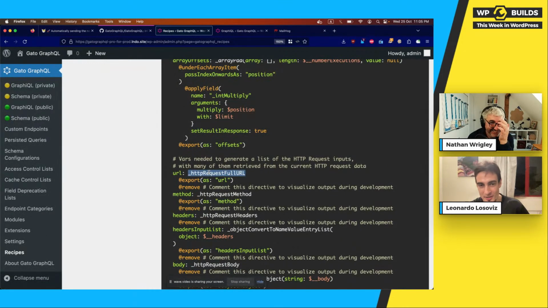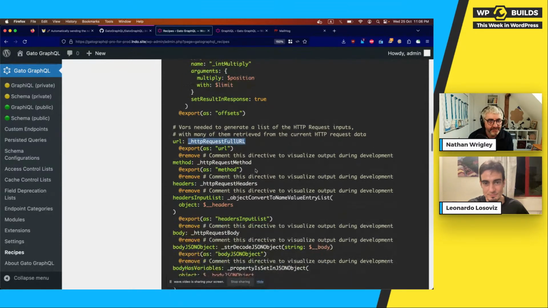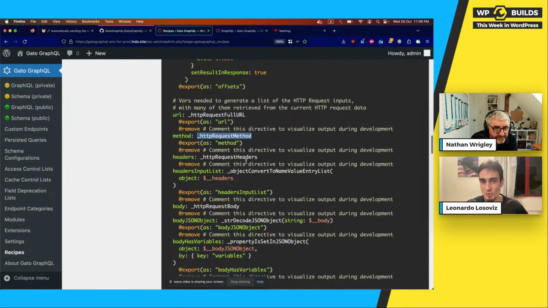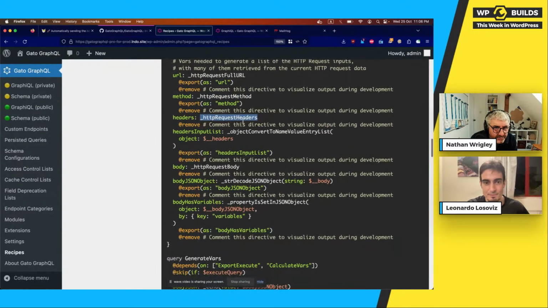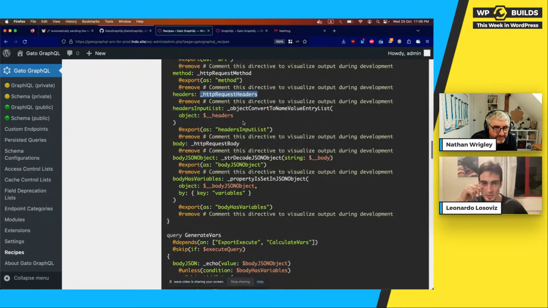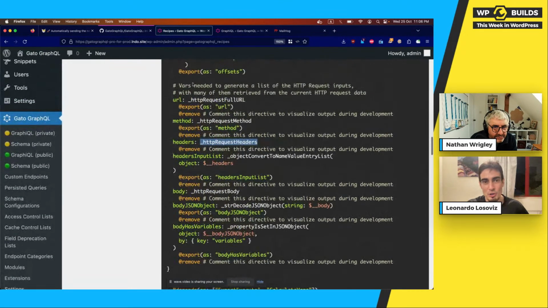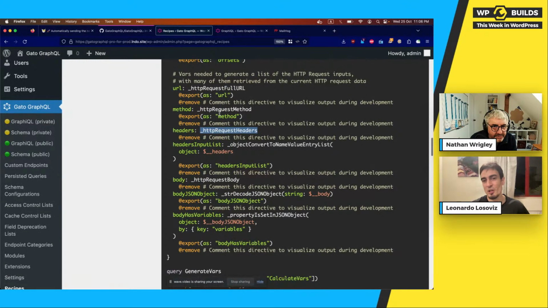There's a field here called HTTP request full URL, which is myself. You have requested me. This is the URL. Also, what method you have used to invoke me, the headers that you have provided. You also can get the cookies. You have the URL params. You have all the stuff from the request. So having all of these, you can recreate a call to yourself passing parameters.